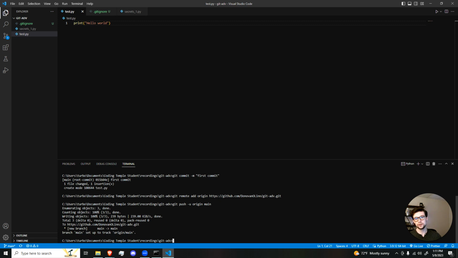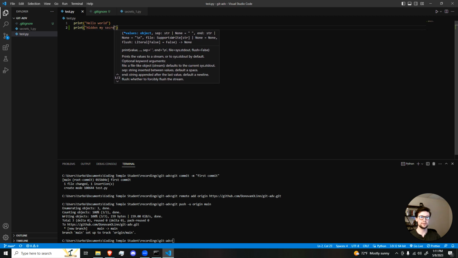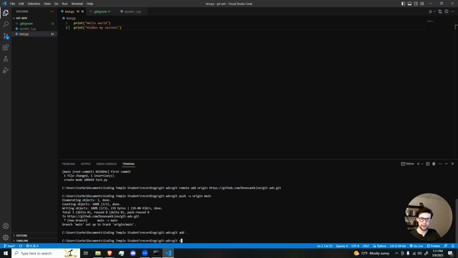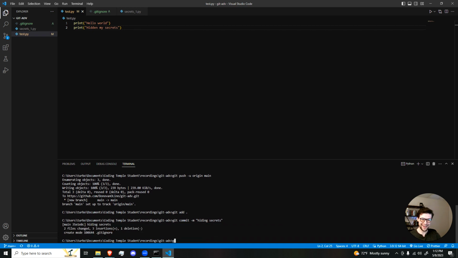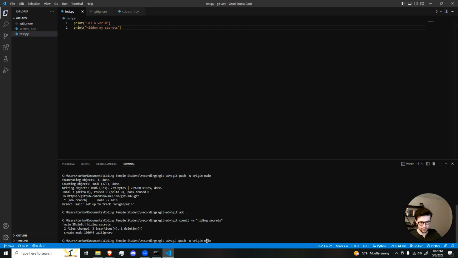If I do, let's also add one more thing into here. Print hidden my secrets. Git add, git commit -m hiding secrets. Come on, there we go. And git push -u origin main. And before we do that, you can actually see right here, .gitignore is added in, but secrets_1.py was not. So let me also fix my spelling on this. Git push -u origin main. Enter.